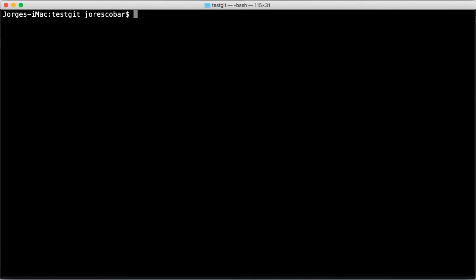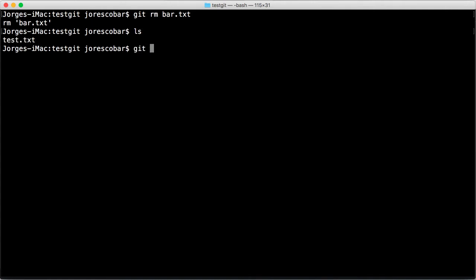Another useful command is git rm. It allows us to remove a file. Let's try it. git rm bar.txt. Now if you do an ls, you'll see the file has been removed from the file system. But once again, our repository has changes to be committed.